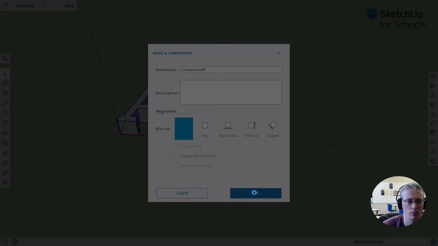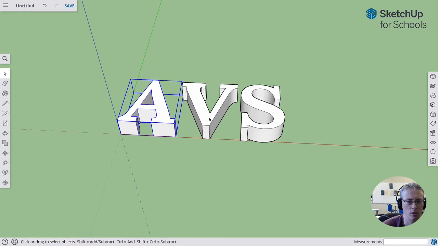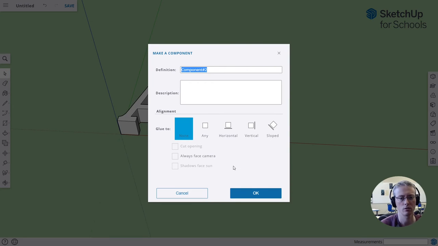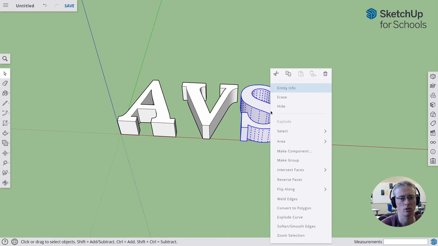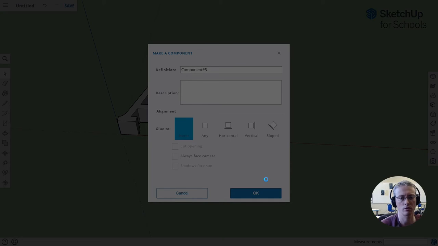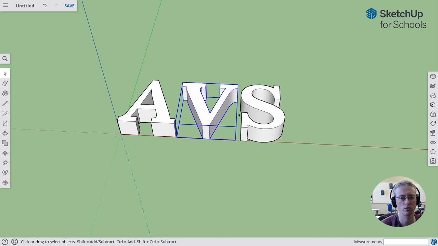Component one, I don't really care about the name. I'm going to do the same to the V, triple click, 1, 2, 3, and I can press the letter G, or I can just right-click and say Make Component. 1, 2, 3, right-click, Make Component. All right, so now I have three individual pieces that I can work with.